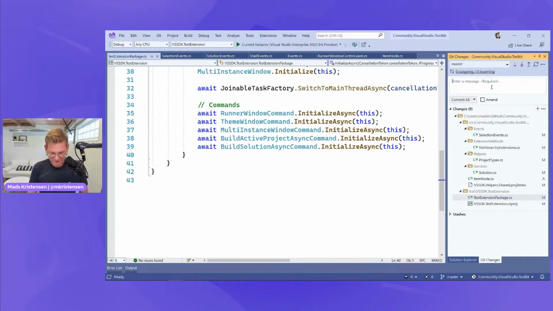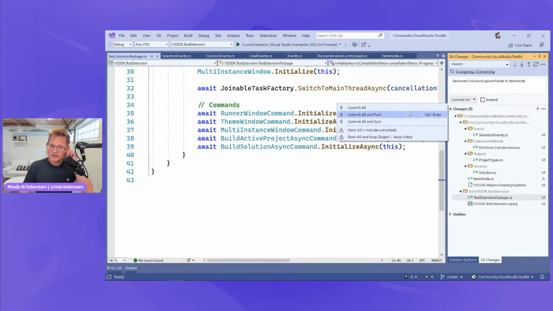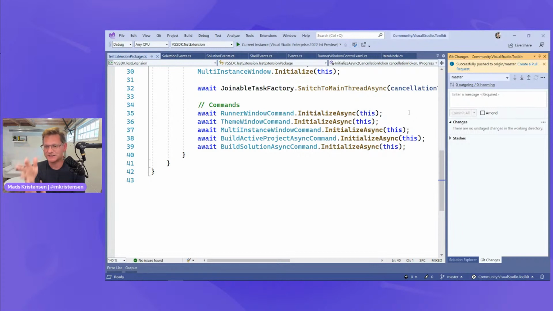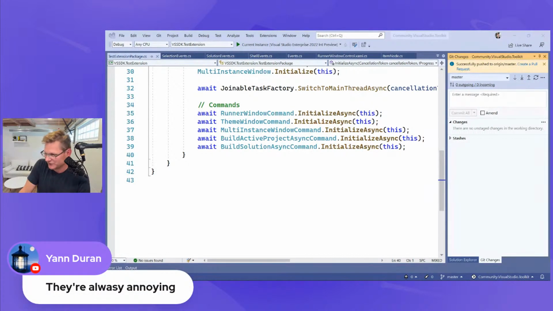And okay, so renamed Solution Explorer node to item node. And so you can start playing around with this if you want to. I'm sure there are still some bugs or a lot of things that could be improved. It's not done. This is kind of the first proof of concept, I'd say. But let's see if we can actually prove the concept. So I'm probably going to play around with it in some of my extensions. Yeah, those notifications can be very annoying.